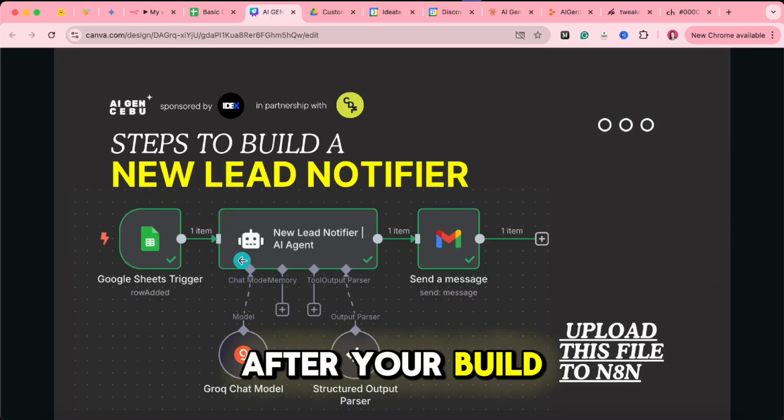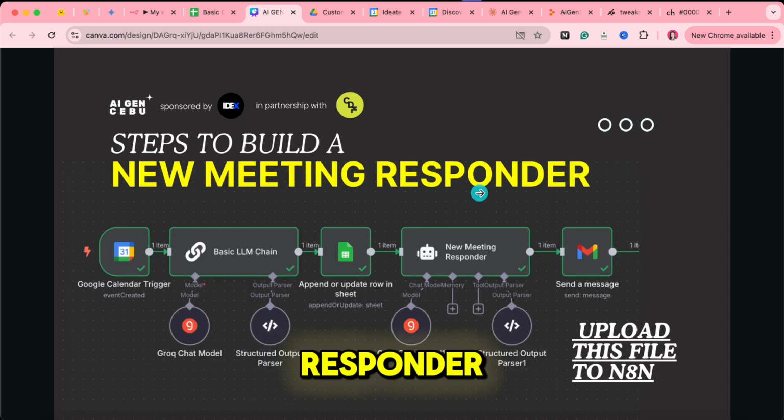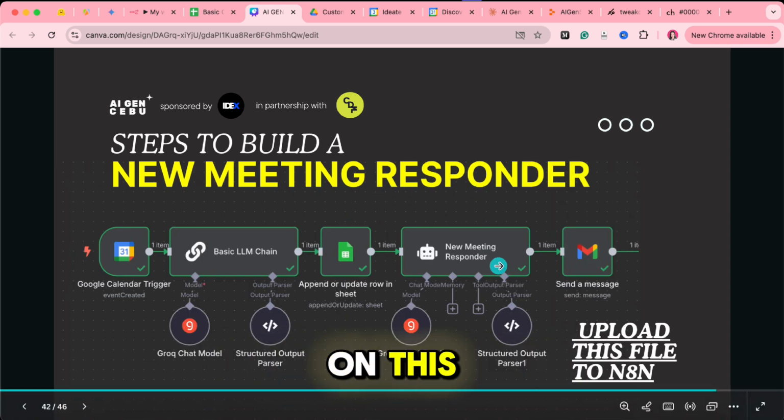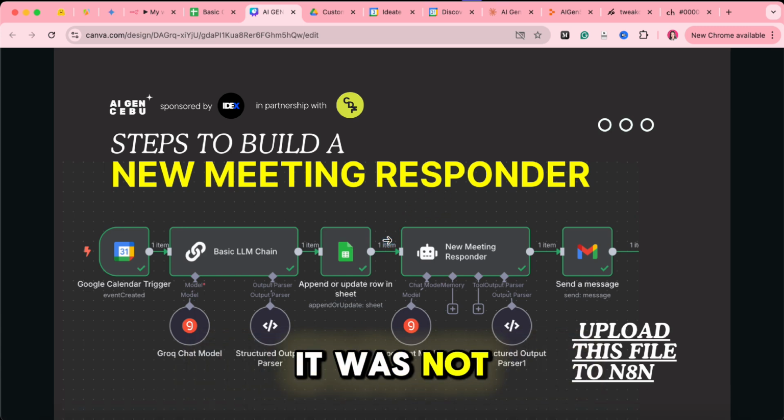After you built out your new lead notifier, you come to the new meeting responder. So a bit of a walkthrough on this. I've already done a previous recording of this, but because it was so long, it was not processed and the whole app crashed and I had to redo the recording again, but I'm on fast mode.